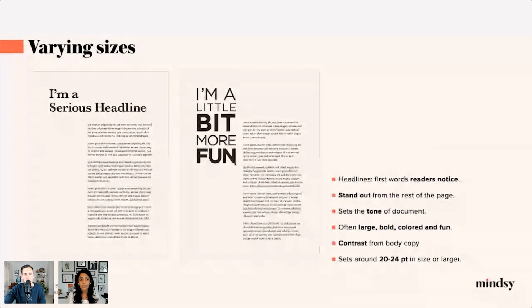And varying the sizes, I really love to do this. The contrast plays a big role, and what kind of typeface you are using, right? I'm a serious headline. Oh, and I'm a bit more fun headline. So how you want to portray the ad or the layout, it depends on that. But especially in advertisement, varying the sizes for headlines, the first words is the readers noticing. So how we are going to do it, that's important.